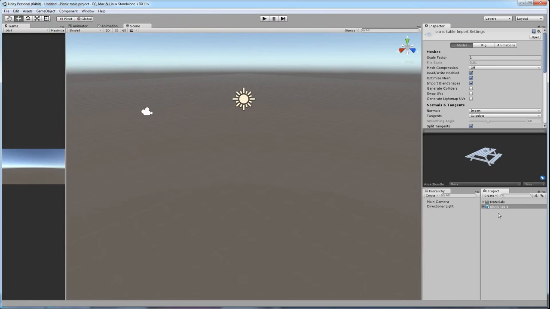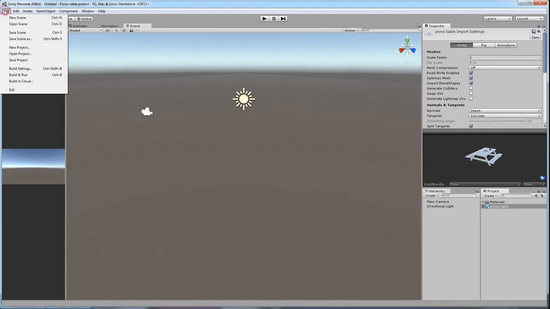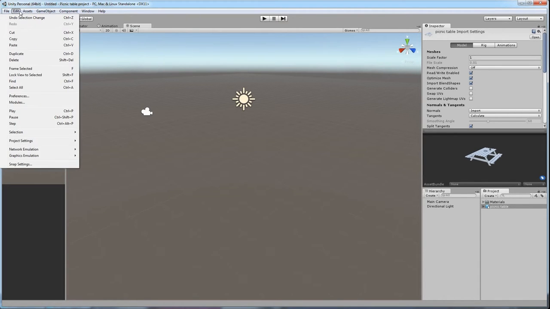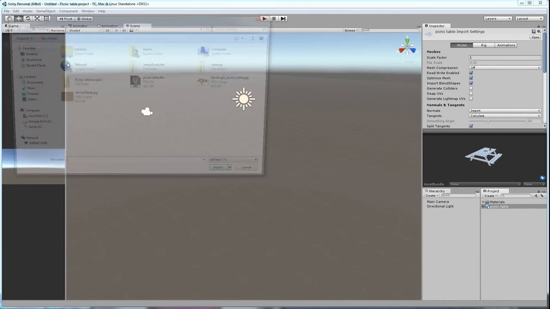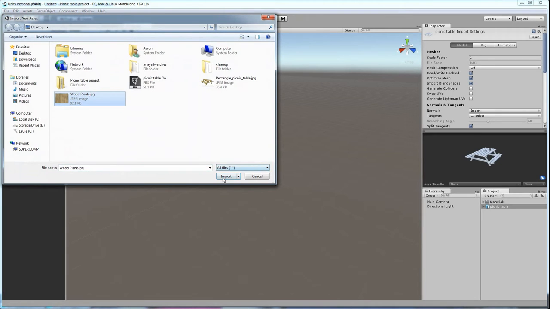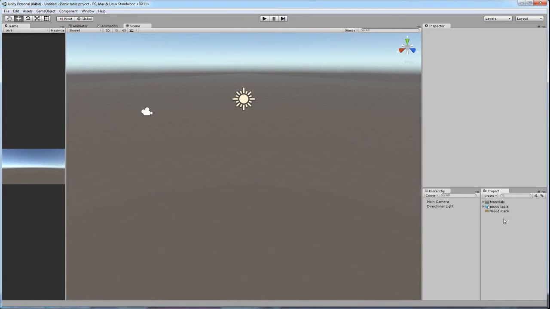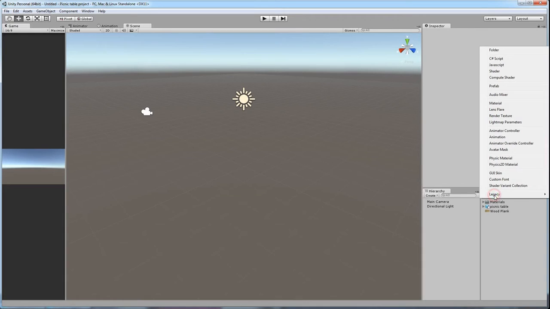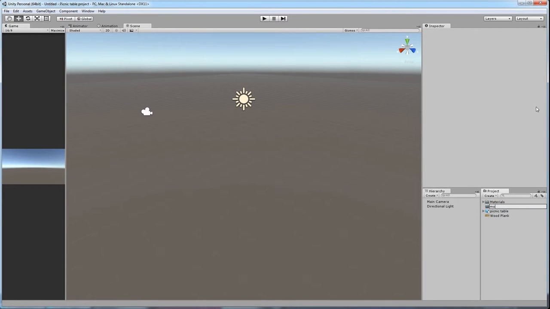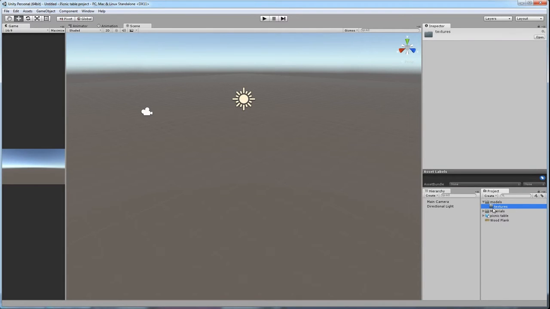It's going to pop it right into here. And I also need assets, import new asset. I need the texture as well. So let's import that. And then let's make this a little cleaner. So let's create a folder for models. And let's create a folder for textures. And this one got stuck inside the other one, so I'll pull it out. So the texture will go inside textures, picnic table is a model.